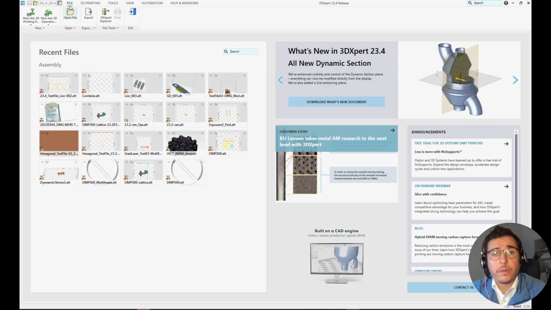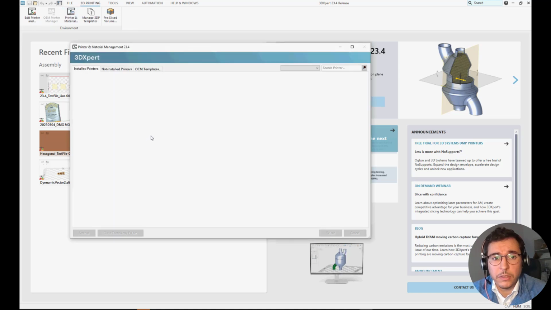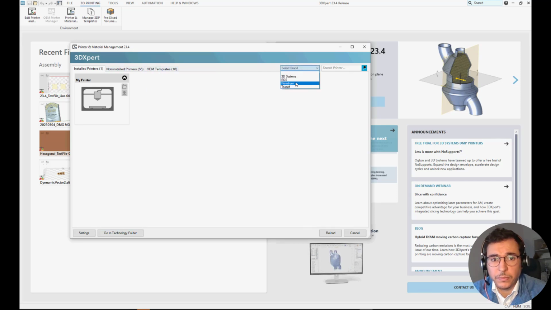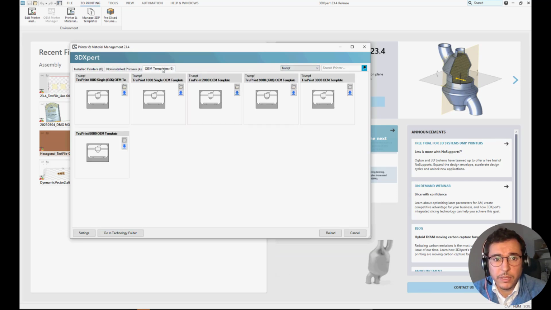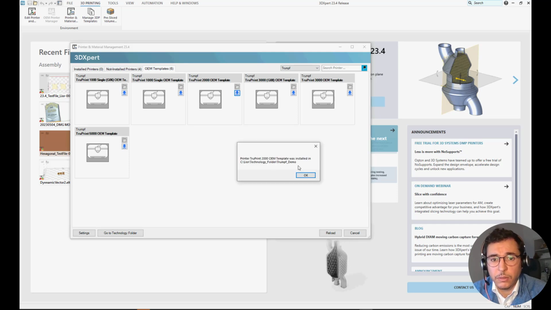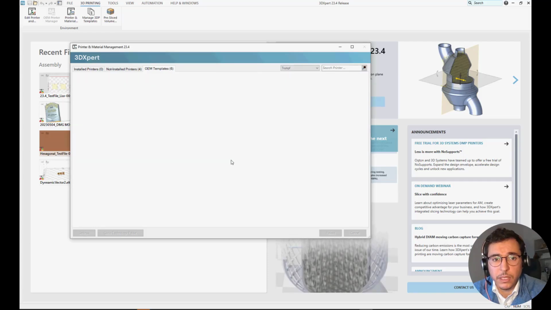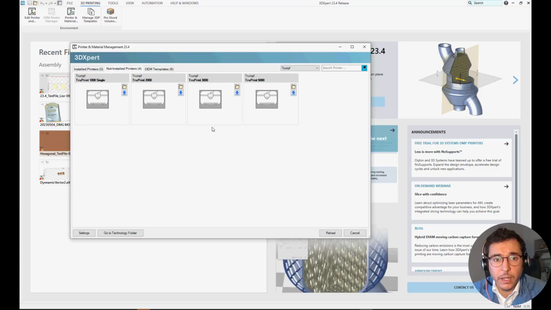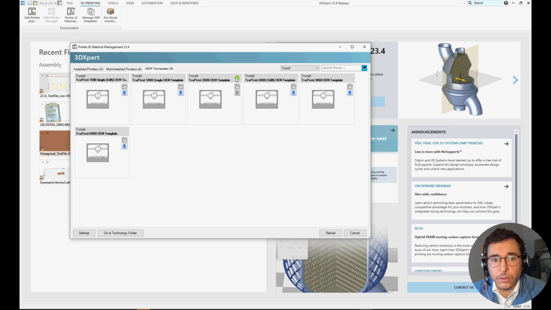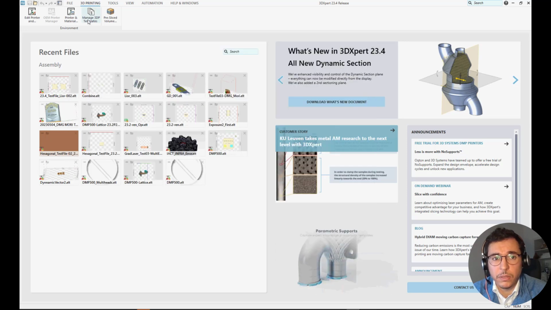So let's start with the setup. First of all, I go into the Printer and Materials Manager, go into OEM templates, and search for the Trumpf brand. For example, let's start with the TruePrint 2000 OEM template. I download it. It will be installed in the technology folder, and now it is under my installed OEM printers with a green check mark.